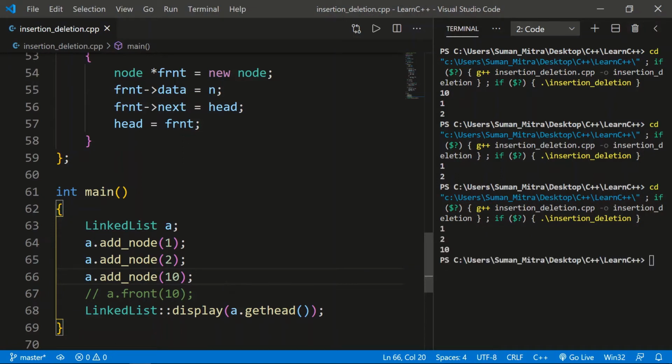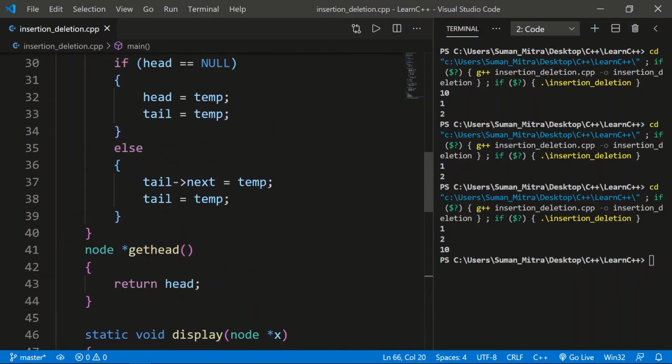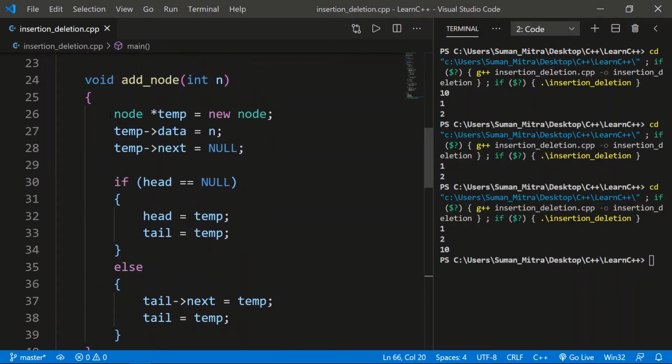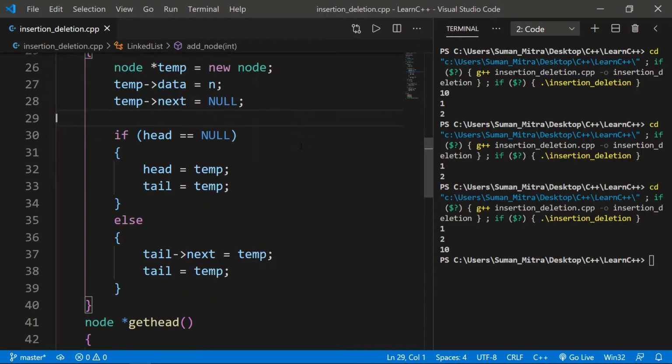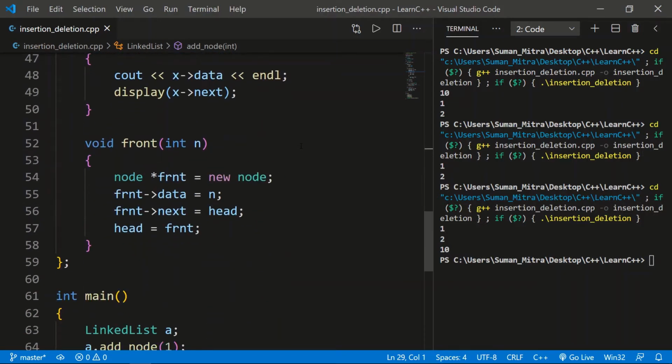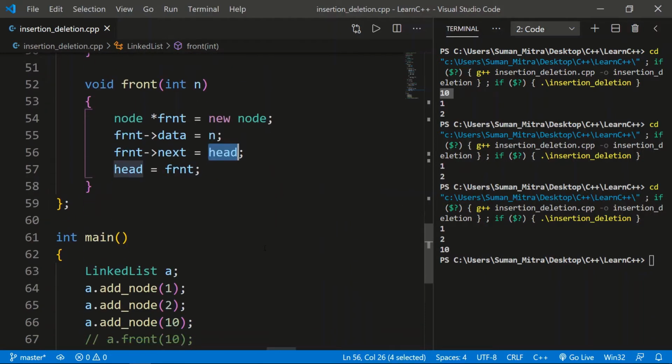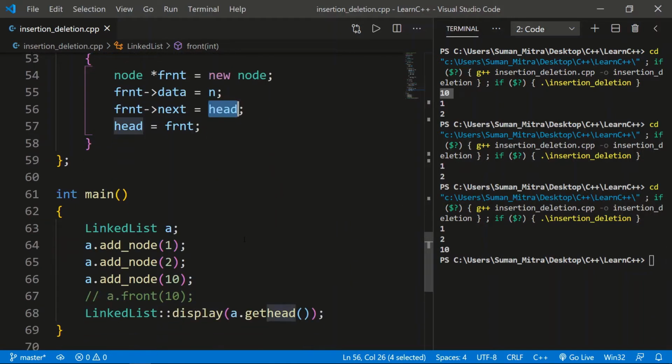You can see currently the value of 10 is printed at the end after the 2, because this is called by the add node function. Inside the add node we made the next node after whatever the node is to be null, meaning it should be at the end. But when we call the front, you can see here the 10 is printed at the top. Why? Because when we call the front, we want the next one to not be null but to be the head. That brings all the difference, and we can print at the head. So I hope you got the concept of how to do it in the front.